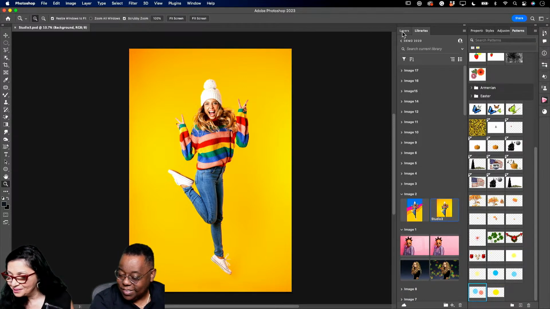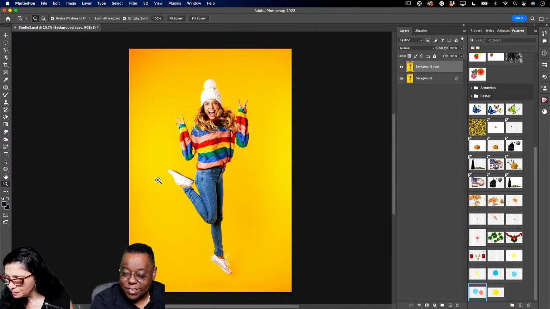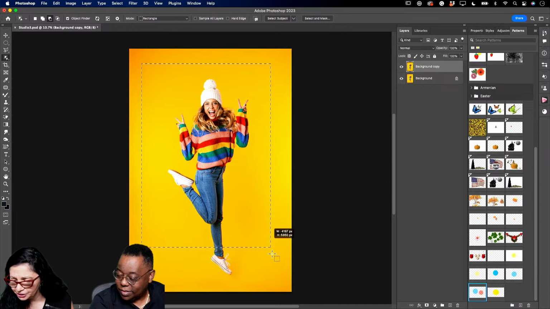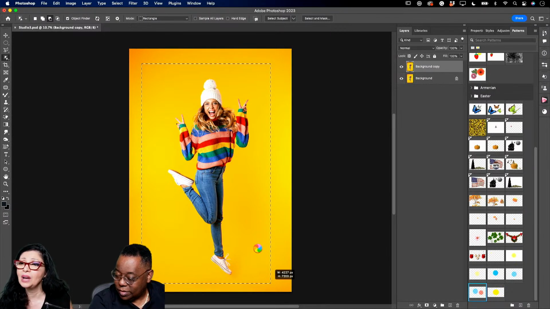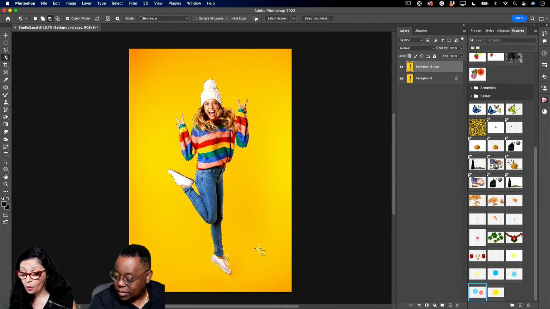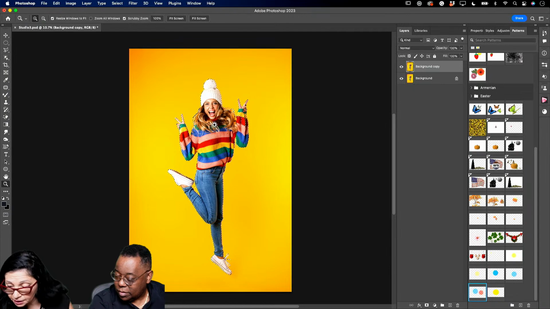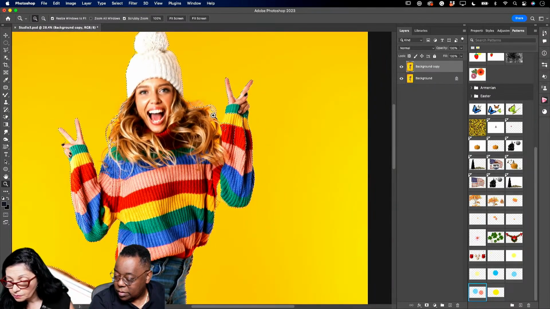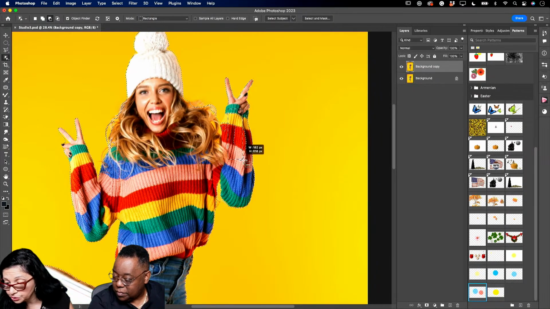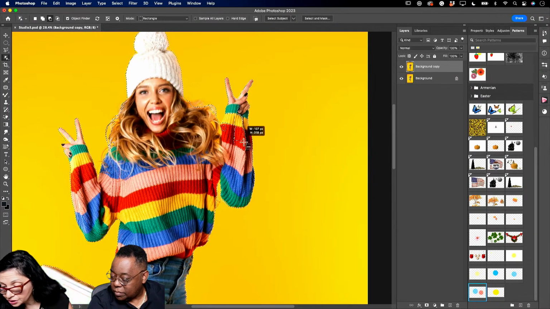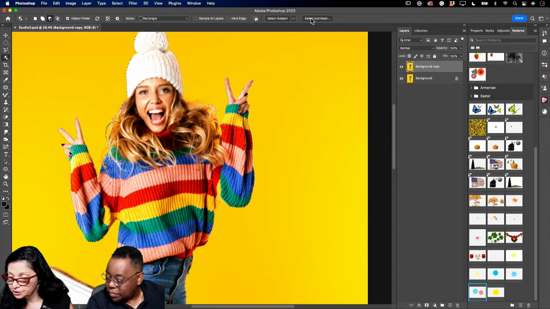So I have 2 layers. Same step, guys. Duplicate, select, nothing too special, and we don't care how perfect the selection is. What we care about is if we have a huge gap, for example, in her outfit, which Photoshop didn't select. So I will ask Photoshop to add this to the selection, but I don't need this one in the selection. So okay, we will change it in select and mask.